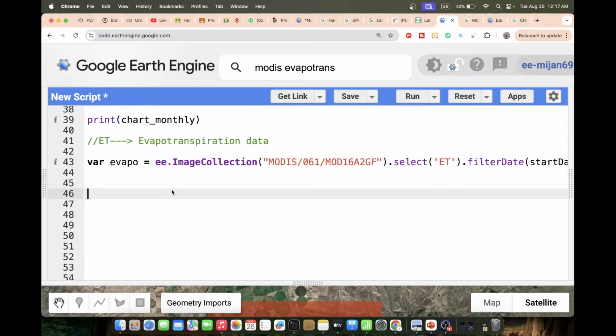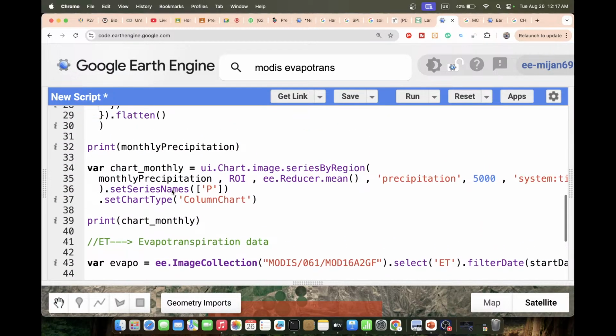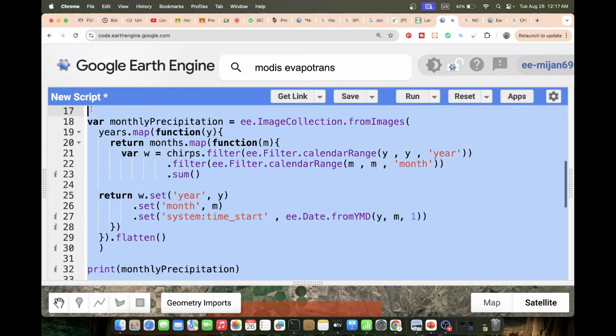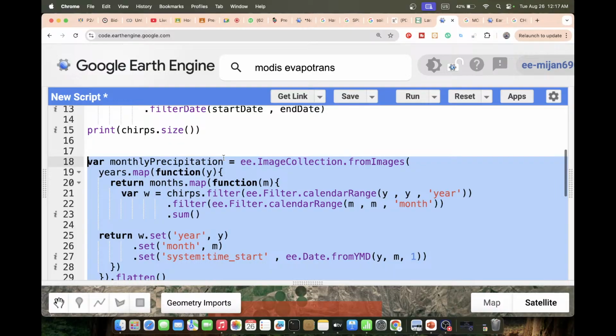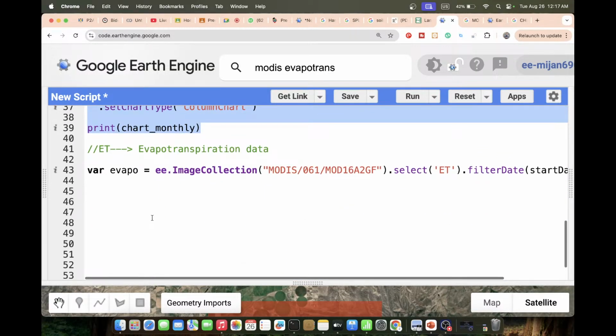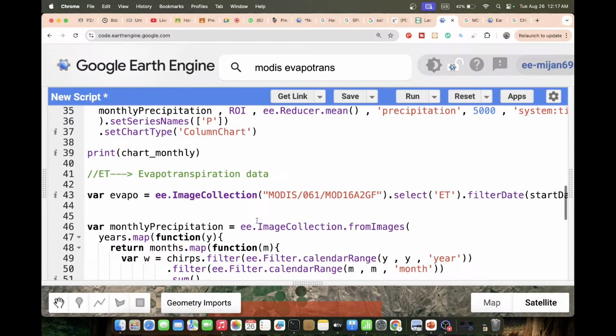Now we apply the same code, so we don't need to write it again. I copy all of the code because we apply the same process to create the monthly evapotranspiration value for each month, for each year. Just paste here. This is my image collection, and I name it monthly evapo. You can put any name. This is my years, my months, and my dataset evapo.